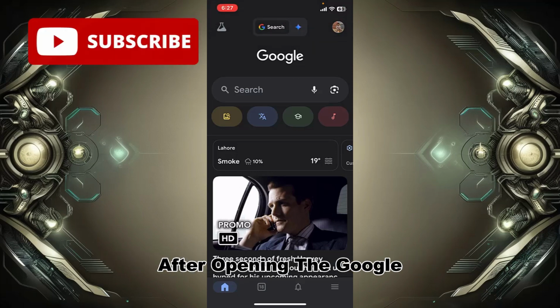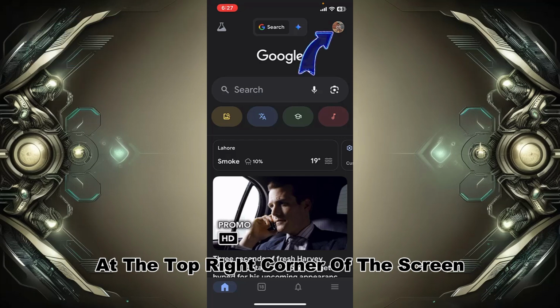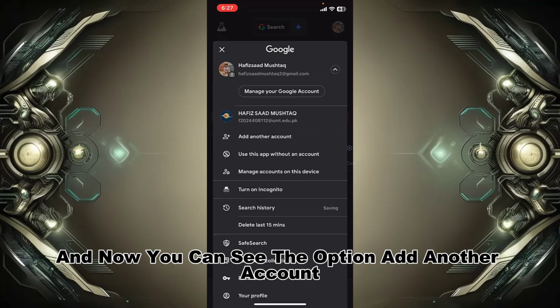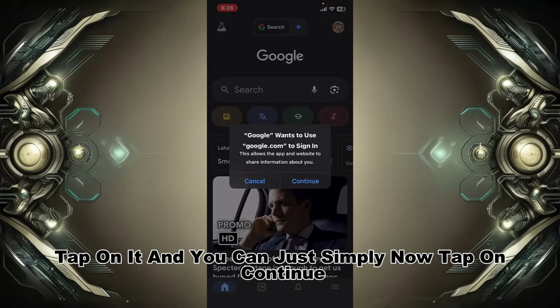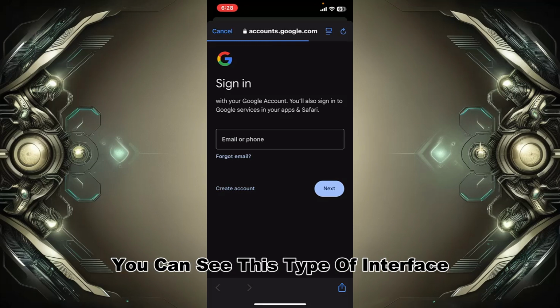After opening Google, you can simply tap on the profile picture at the top right corner of the screen. And here you can now tap on the arrow icon, and now you can see the option Add another account. Tap on it, and then simply tap on Continue, and after a few seconds of loading you can see this type of interface.